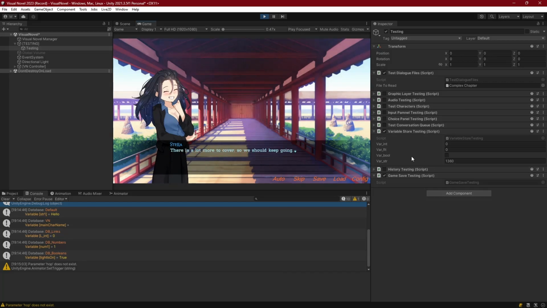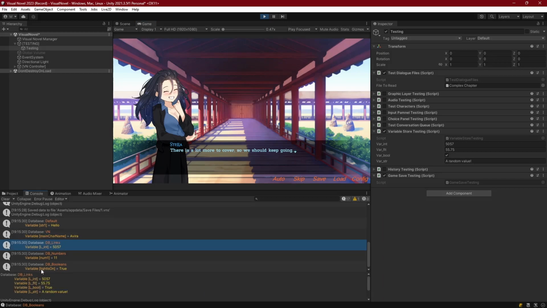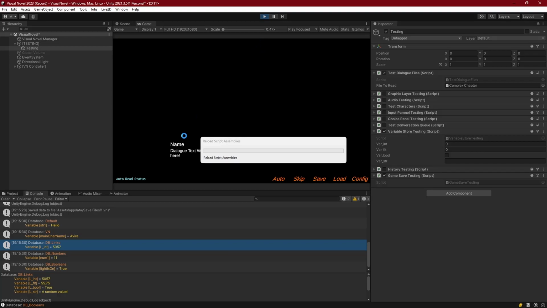All right, and now I'm just going to set the values here to some random number that I can see when it's changed, when we reload. 55.75, var bool, and var string a random value. Okay, so now I'll go ahead and save, and I should be able to see our values saved here in the variable store. So I'm going to close out, and let's actually look at the file real quick.